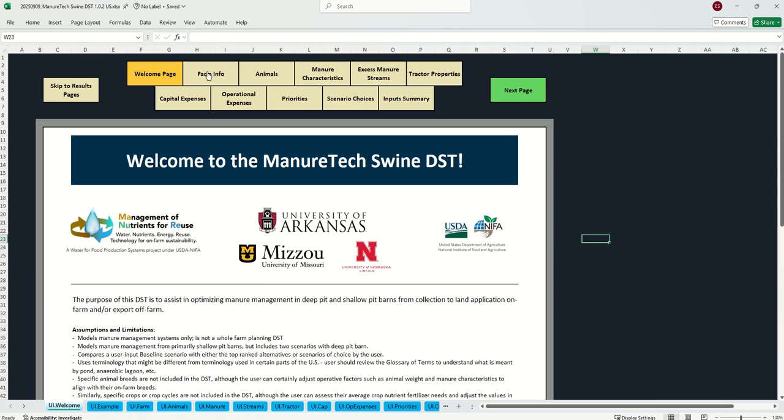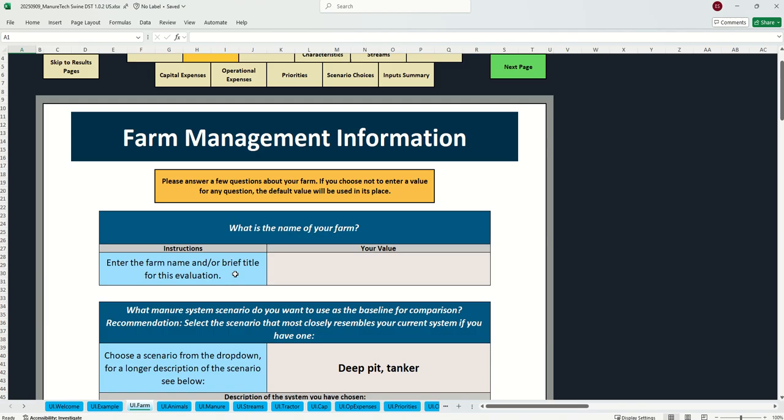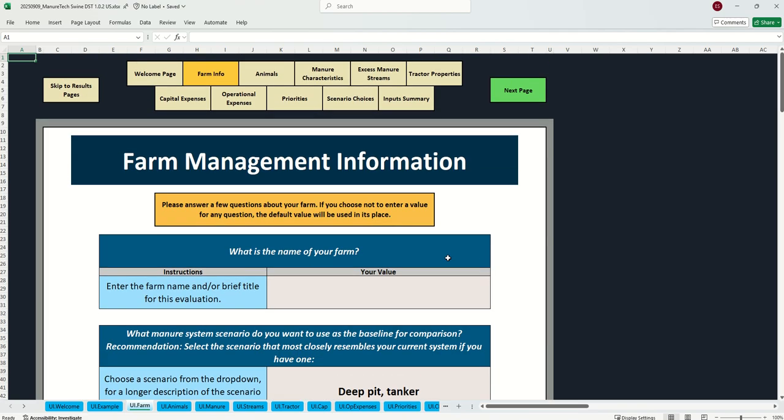So we can start by going to the farm info page by clicking the button at the top or bottom of the pages. And the inputs that we'll go through today for this tutorial follow the inputs used in the user guide for the wean to finish example farm. So starting with this farm management information page, enter the farm name.